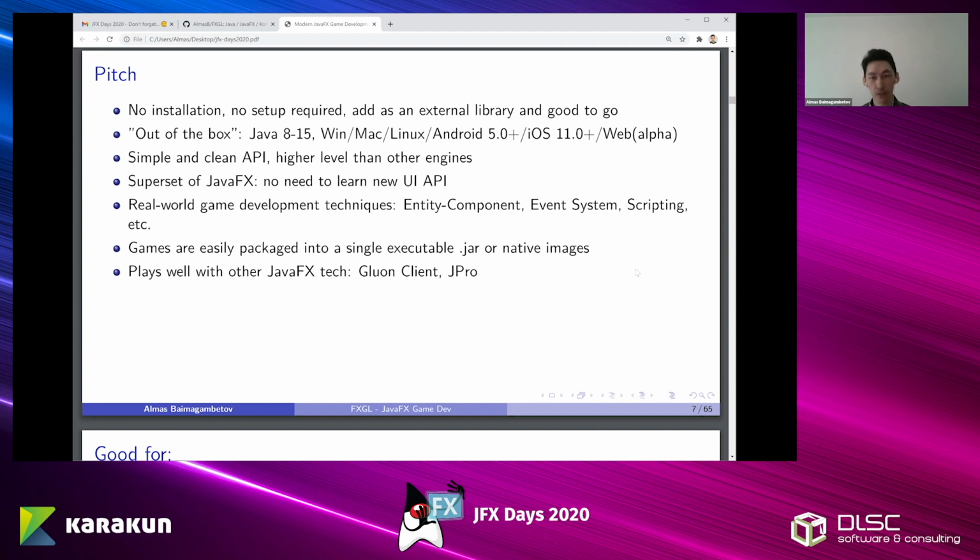Windows, Mac, and Linux, well, that's kind of a given because JavaFX already supports those. In terms of Android and iOS, this is where we use Gluon client plugin. And web, JPro is a suitable tool that we can use, but more on that later.